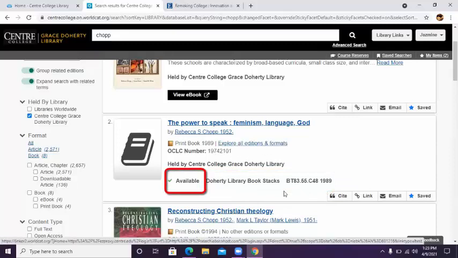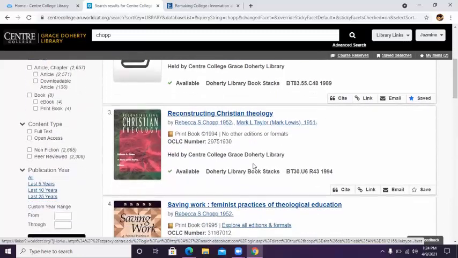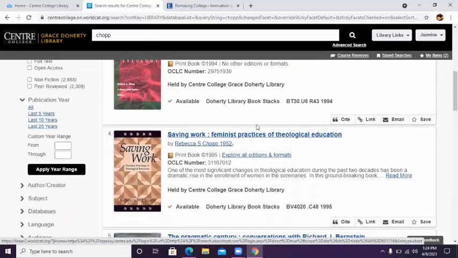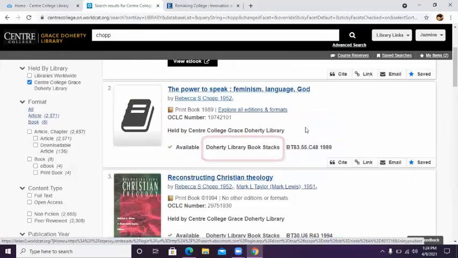So first, you might see the book is available like this example. This might also say checked out if the book is checked out. It will tell you the date it is due back in the library. The next part of the print book description indicates the book location. Most books will say they are in the Doherty Library book stacks. That means they are located in the main bookshelves on the second and third floors of the library.